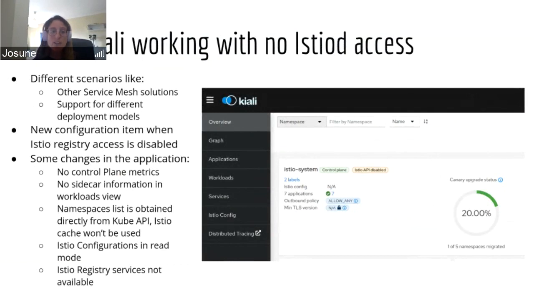Another feature is that the namespaces list at the moment is obtained using the Istio API. So we are calling Istio to obtain that information. But if we don't have access to Istiod, now we are going to call the Kubernetes API directly. So this will probably affect the performance a little bit.